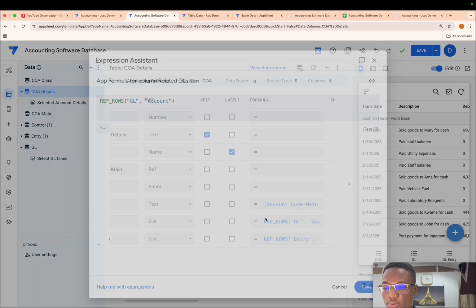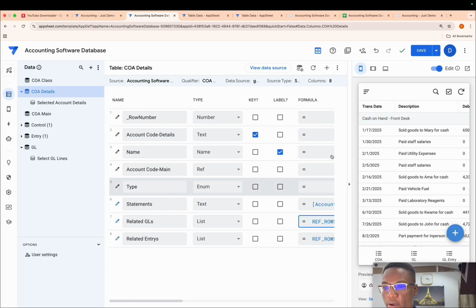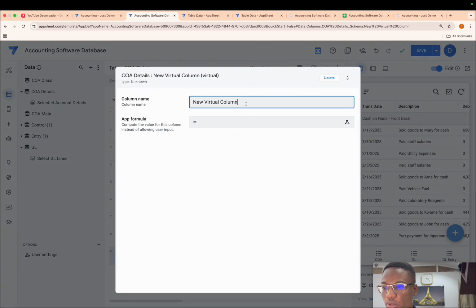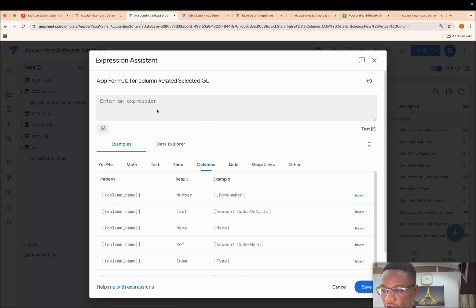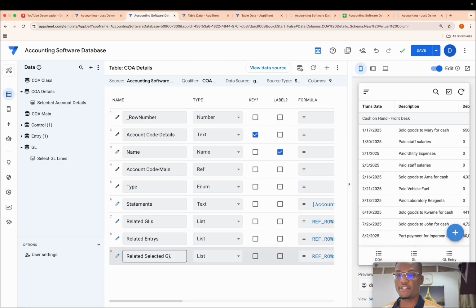Okay, now to do this, we'll come here and just copy this formula. Click Save. Click on this Add Virtual Column. And we'll say Related Selected GLs. Okay, this is a very useful trick. You come here and you change this from GL to selected GL lines. Okay, good. So this allows you to just zoom into that smaller selection. So let's save this.